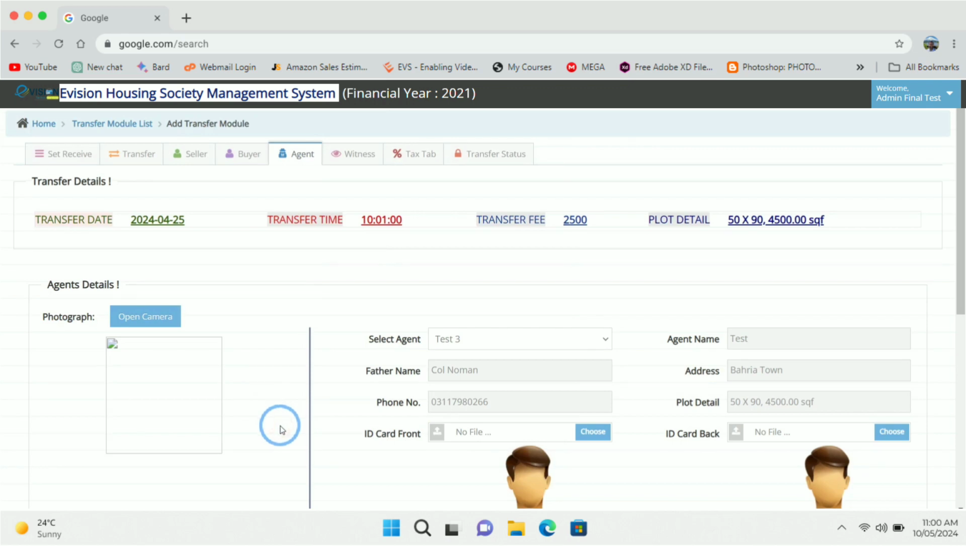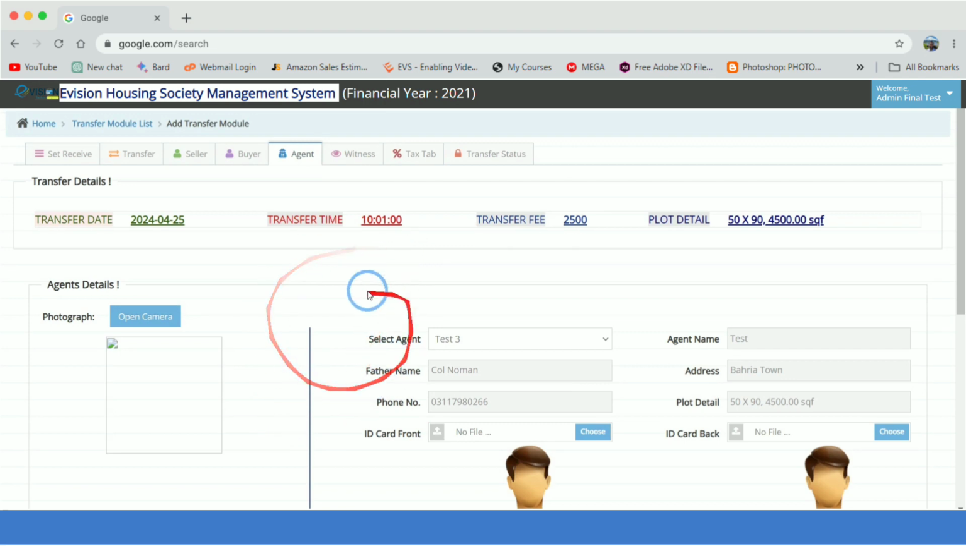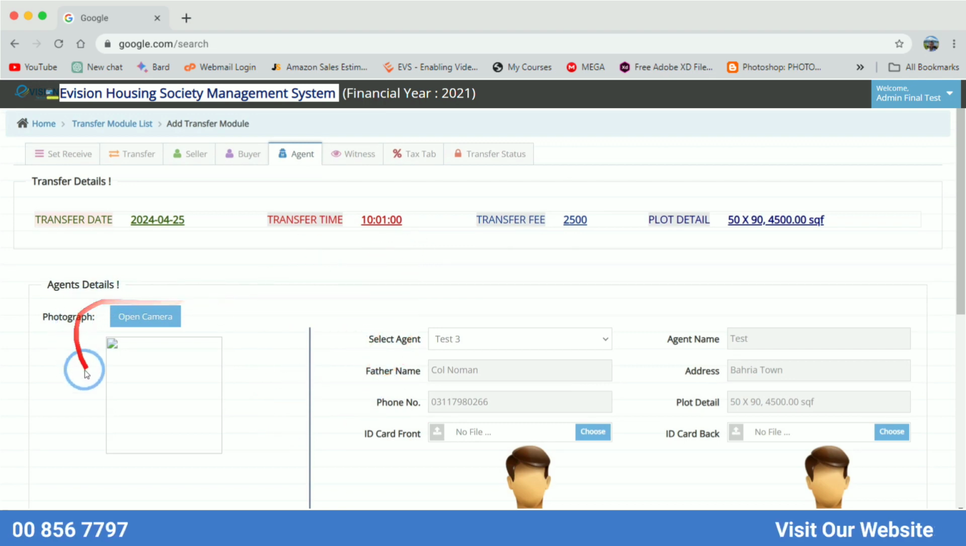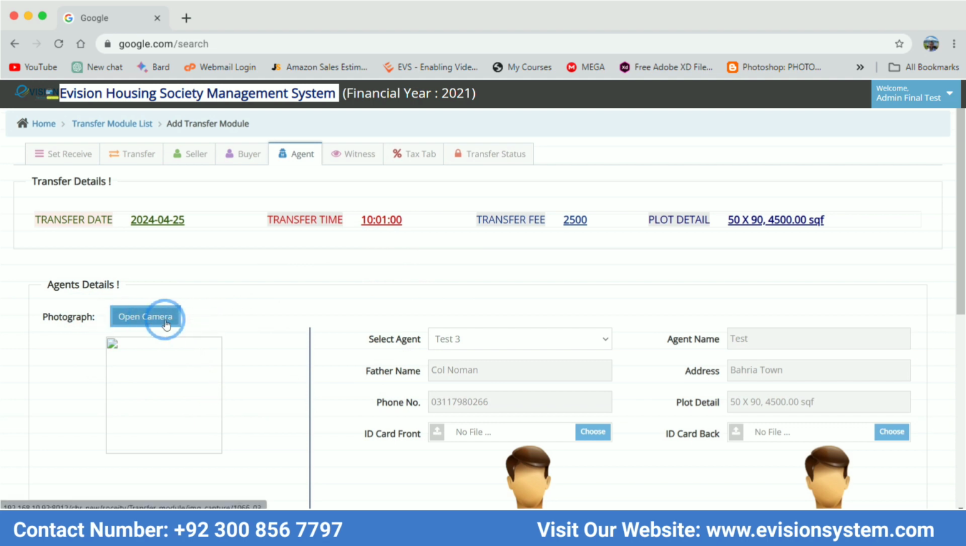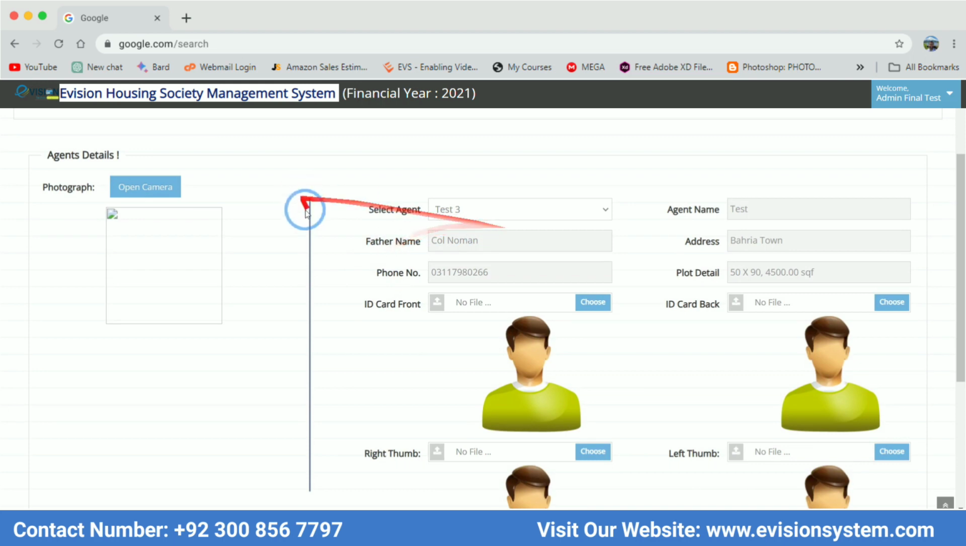After you fill out the buyer form, the next tab, called the Agent tab, will open. Here, you will enter the details of the agent. On the left side, there is a button to open the camera so you can take pictures if your computer is connected to a webcam. On the right side, there is a form where you add the agent details.